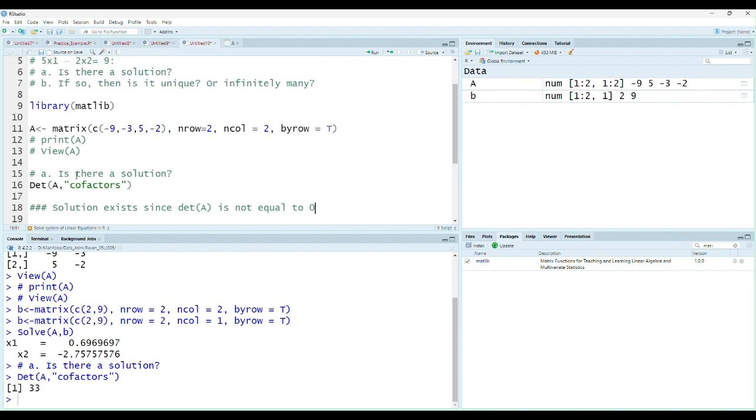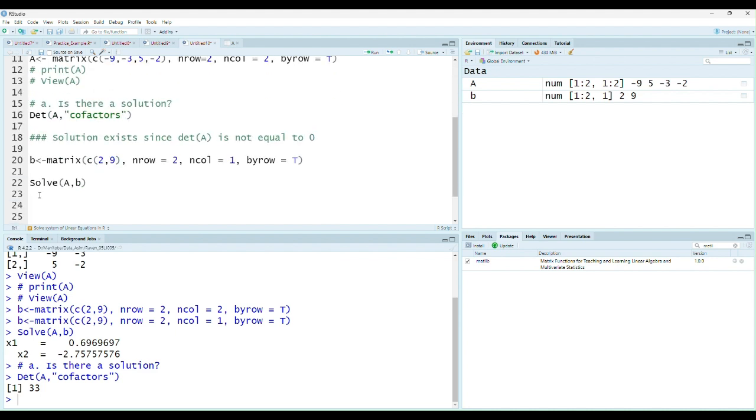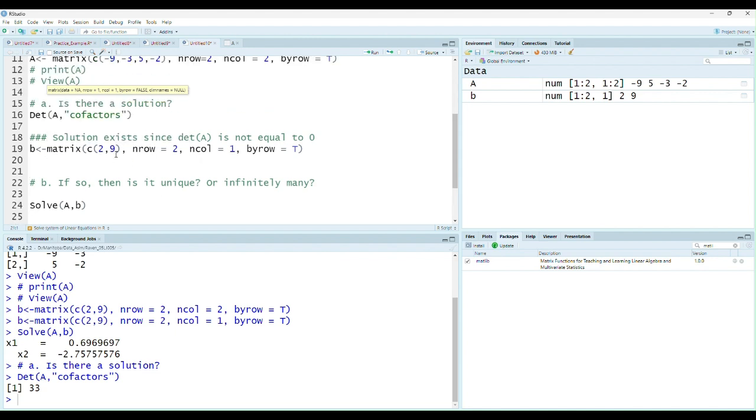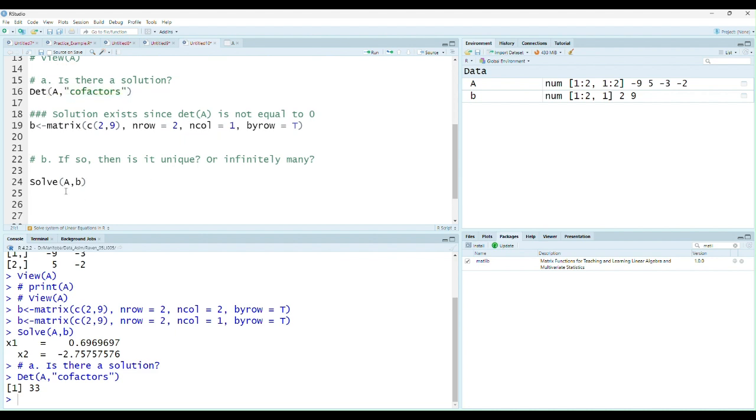In the next part, part B, they ask you if a solution exists, check if it is unique or infinitely many solutions. Sometimes it is possible that the system of linear equations has more than one solution. All right, so let's check. Part 1 is completed: the solution exists because determinant of A is not equal to 0. In part B, we will solve A and B and check the answer.